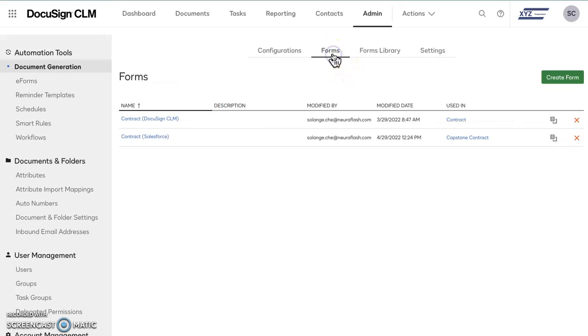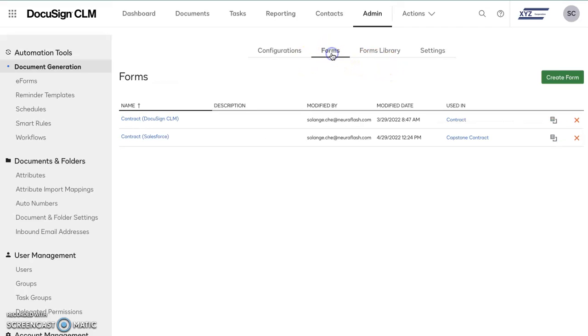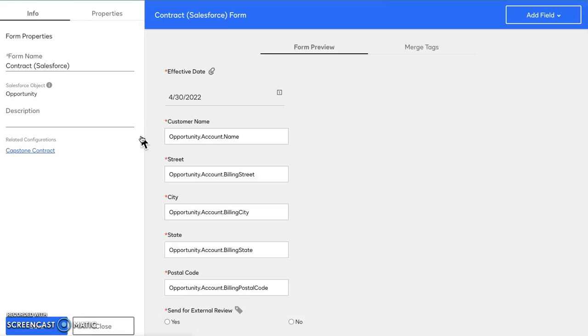If we go underneath forms, it will show you the two. So the forms are right in here. This is the configuration, right? But when I talk of it, we have the forms in here. So if I go ahead and I click on the contract, this is the right form here, the Capstone contract here. If I click on that, you'll be able to see that form that I built.